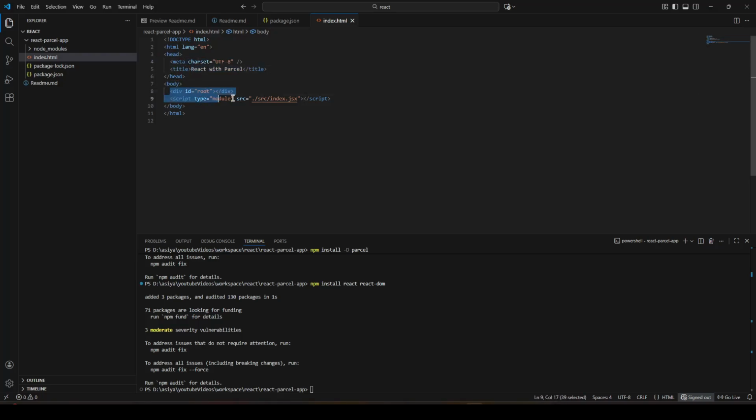Body, this is important. In body, you have to have a div with ID root. The name cannot be anything else, it has to be root. Then you will need to include one script. I will create it later, I'll come back to this, but this is the most important step.